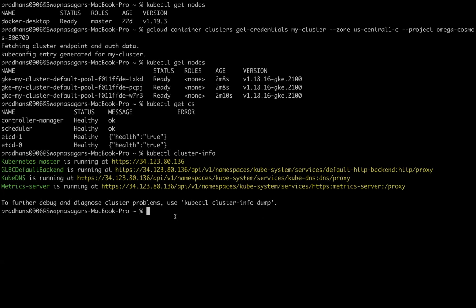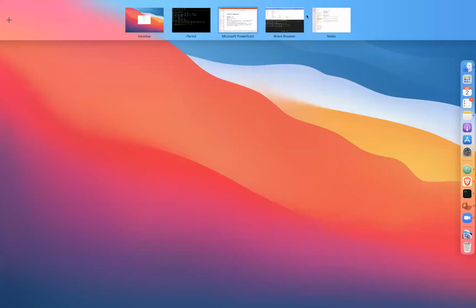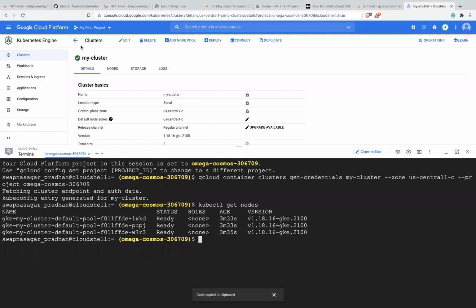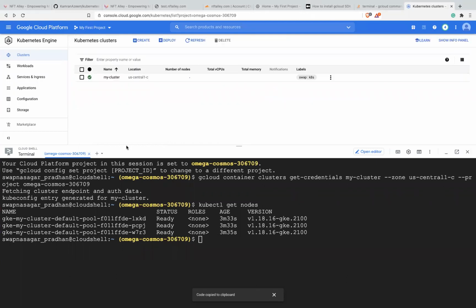See, kubectl is your client. To connect to a server, you need some kind of configuration, correct? That cluster is running on Google Cloud, somewhere in the US. So how do you get that information?